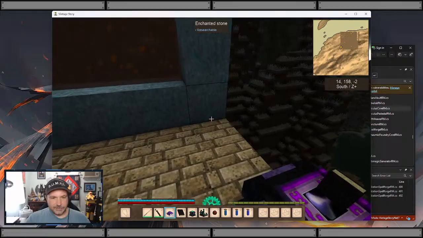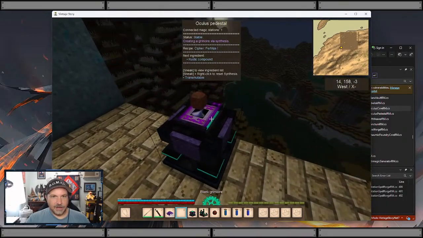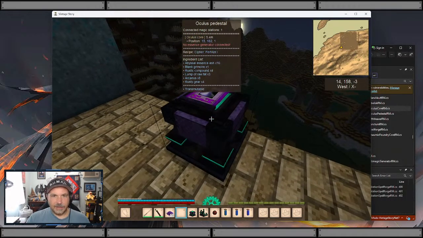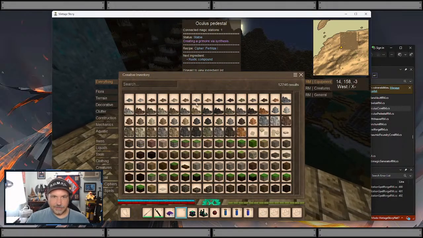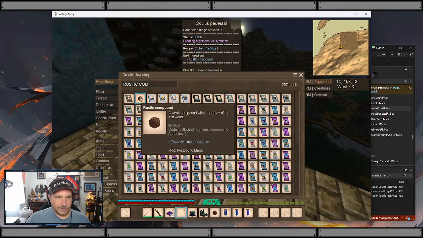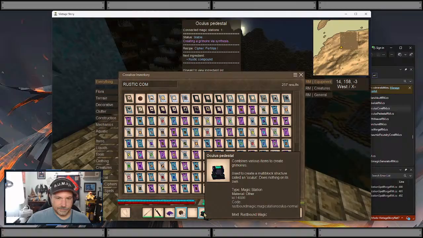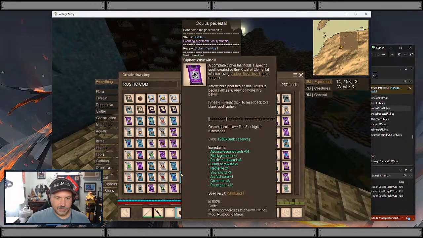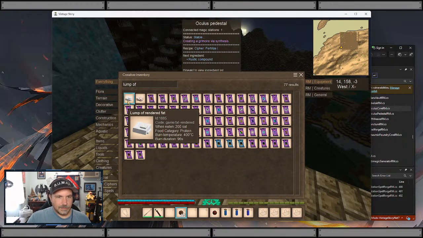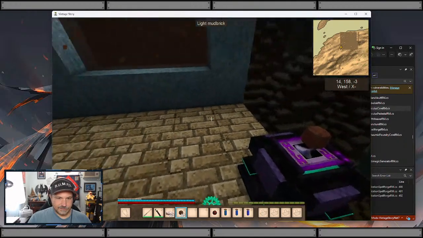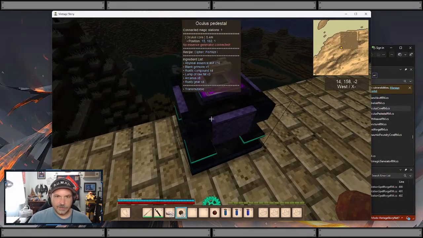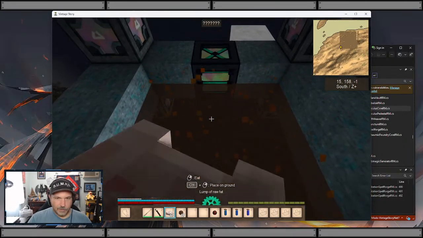I should make an admin item where you throw it in and it auto completes. Probably should do that. Rustic compound. How many? 4 rustic compound, 3 lumps of fat. All right, rustic compound. Get rid of those. Lump of fat. So 1, 2, 3, 4. What else you got? Lump of fat. It was 3 of those. 1, 2, 3.